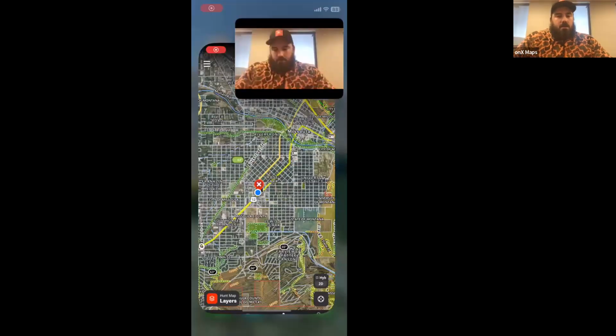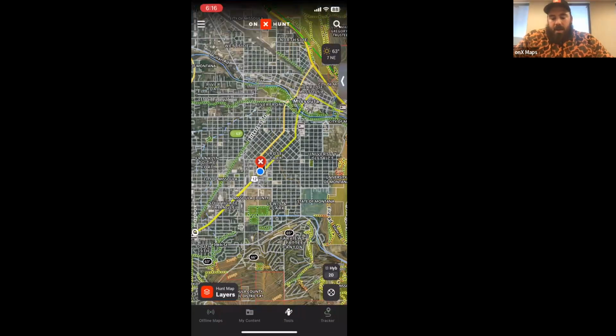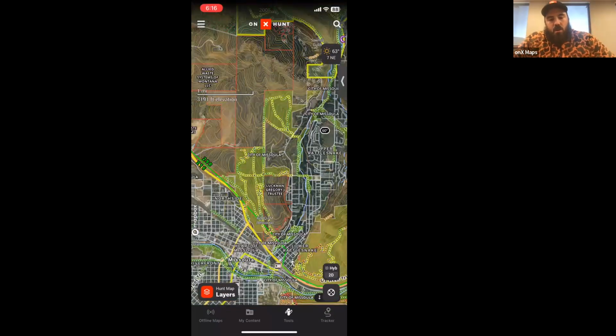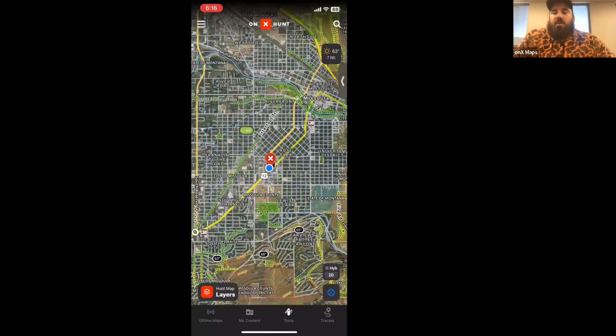I have too many notifications. Here we go. So here is my phone screen. And what people are probably familiar with is that blue dot in the center. And then to find my location in the lower right-hand corner, I tap my location button. People have used that before.